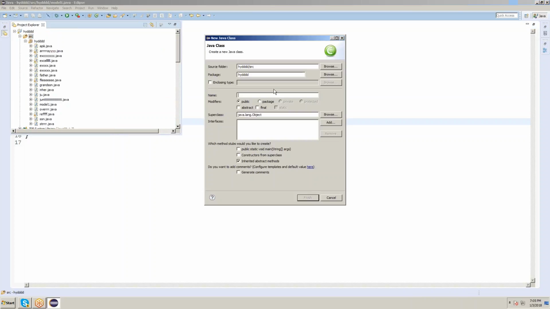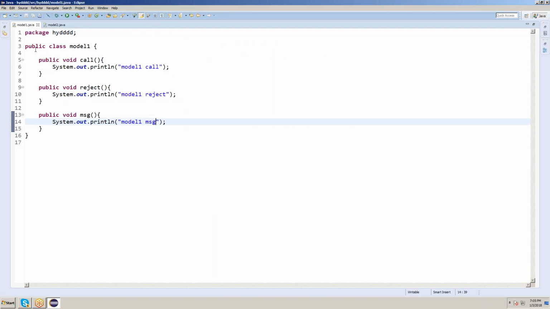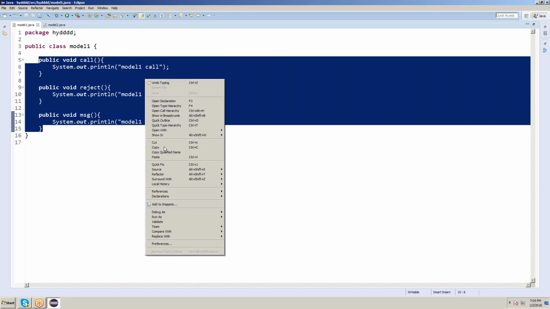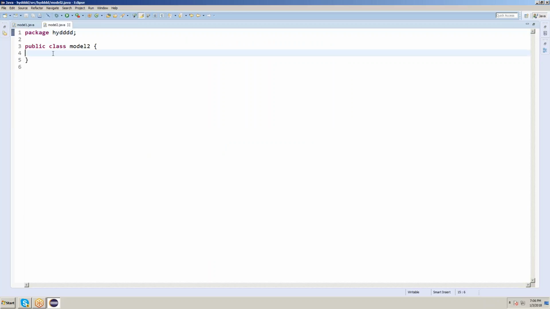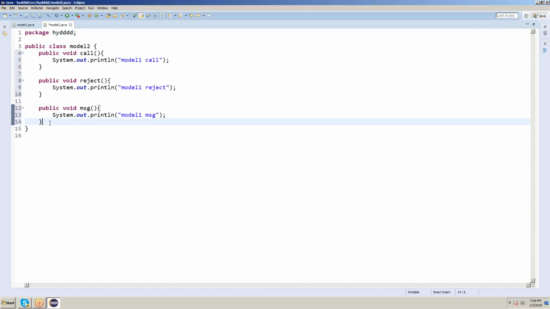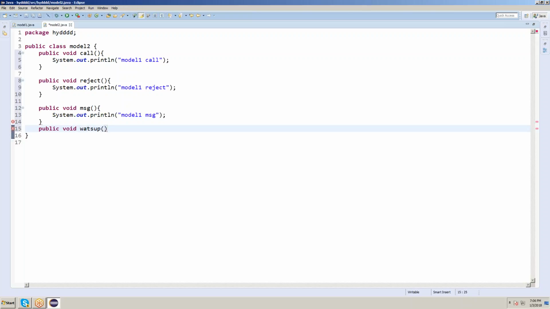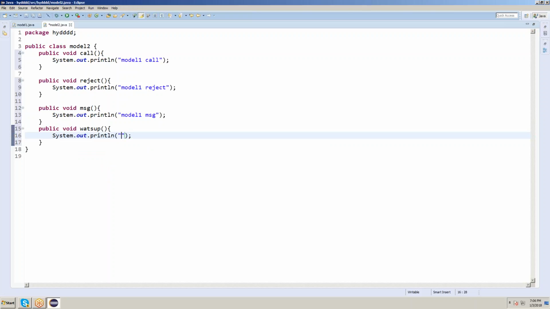Go to src and take a new class, Model2. I'm taking just the Model2 class. Then I write public void WhatsApp. Okay. Model1, Model2.